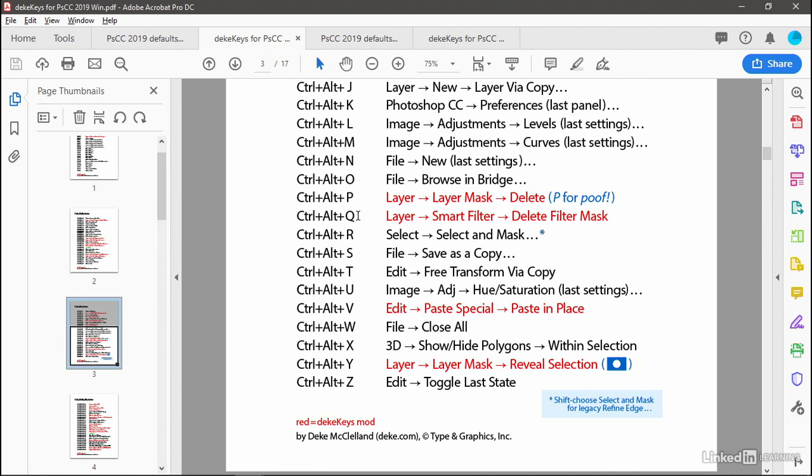And that way I could assign Q, so Control-Alt or Command-Option-Q, to the next kind of mask that you see inside the Layers dialog box, which is the filter mask that Photoshop auto-assigns to smart objects. We discussed how paste in place is now Control-Alt-V or Command-Option-V on the Mac, and then that last open guy, Control-Alt-Y or Command-Option-Y on the Mac, is going to do essentially the opposite of Control-Alt or Command-Option-P.